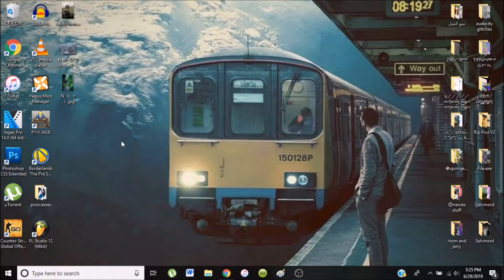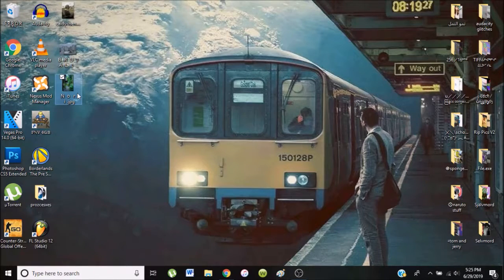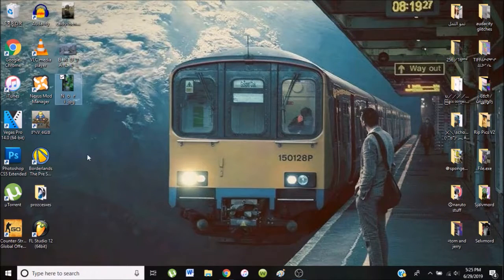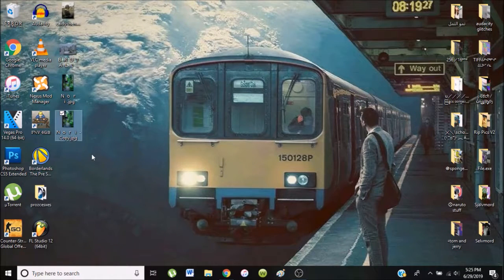So first let's go over notepad glitching. It's really simple. All you have to do is take an image and copy it. You can click on it and press ctrl+c, or command+c if you're on Mac, or you can right click, click copy, and then right click and click paste. Just like that, and that's how you make a copy of an image. You can also use the shortcut, which is ctrl+c to copy it.